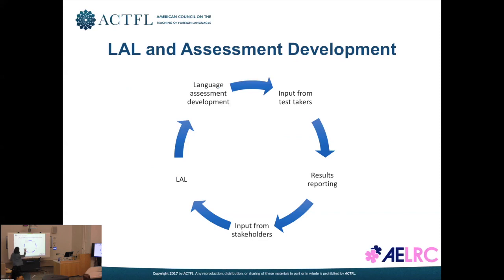Okay, so this is one thing. This is kind of a diagram that I came up with, which shows how language assessment literacy and assessment development should work together. So you start with language assessment development, and you start off with your input from your test takers. And then you report your results.